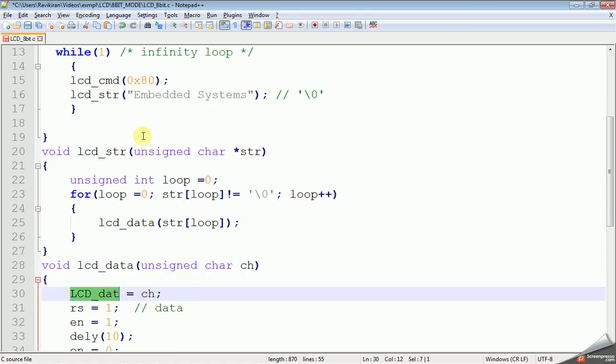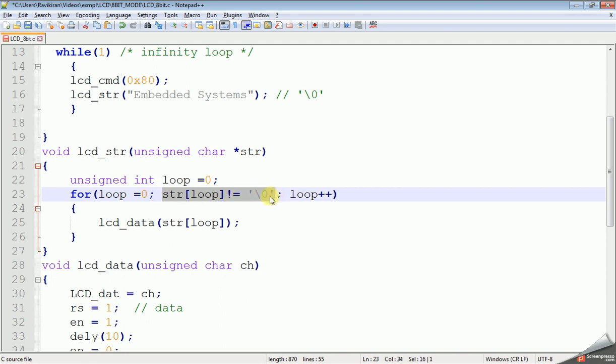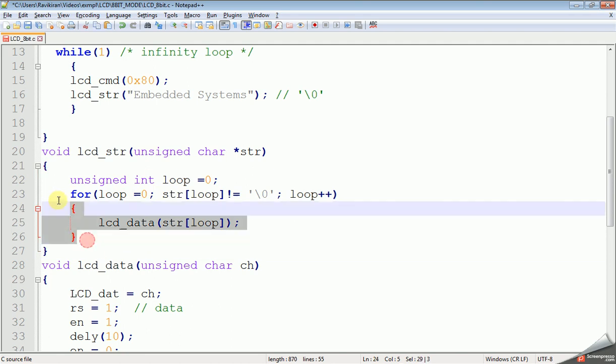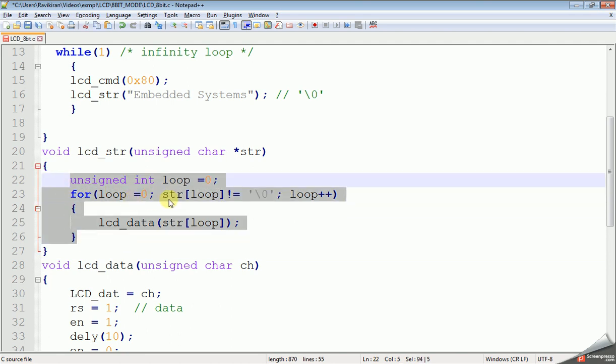Next m will be written, next b will be written, and so on. It will repeat until a null character occurs. After this s there is a null character. Null character not equal to null character is a false statement, so it will come out of the loop. Like this we can write a simple for loop to send characters one by one.